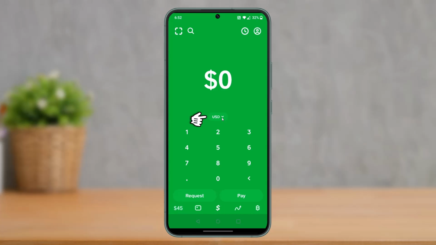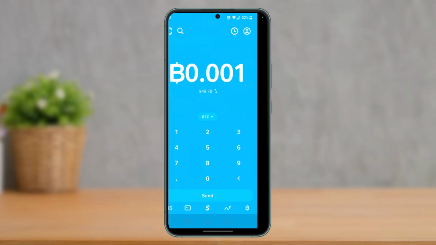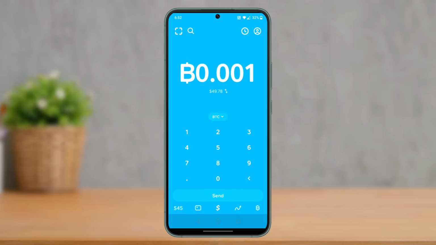Now right after you open your Cash App, tap on this little USD button that you see. Once you tap on it, at the bottom you have to select the currency. So in this case, I will just select Bitcoin. Once you choose Bitcoin, you have to enter the amount of Bitcoin that you want to send, and you'll also see the price tag that is equivalent to that specific Bitcoin. As you do that, tap on the send button at the bottom of the screen.